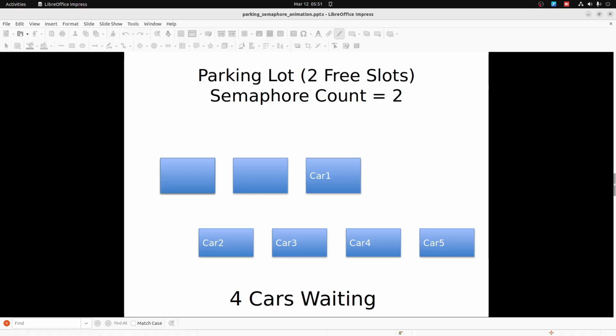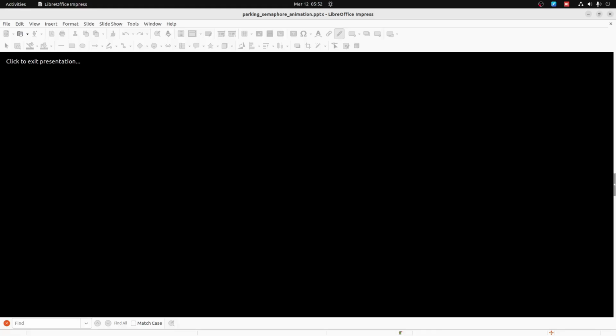Now, 2 of the cars finish their work and vacate the parking lot. So now, 2 of the tasks take up the resource. So like this, a counting semaphore maintains the count of the resources and allots them to the tasks. This is a resource synchronization mechanism.